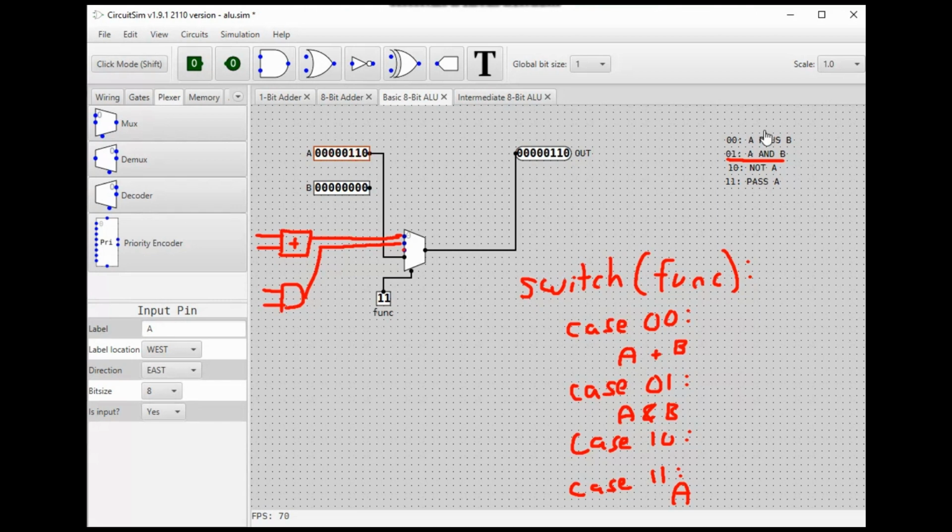So it's your job to do A plus B, A and B, and not A. Remember, all a multiplexer does is forward a single input, so that's why I like to think of a switch statement. A switch statement basically forwards a single case in.